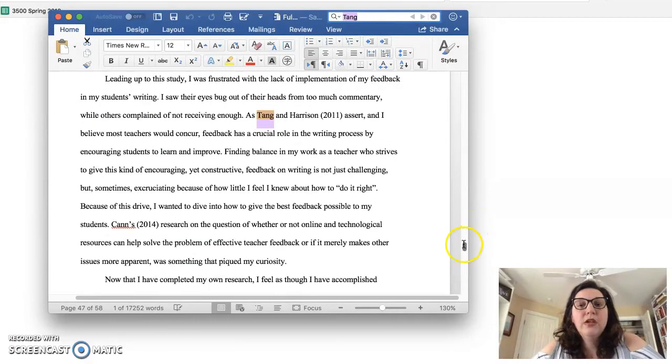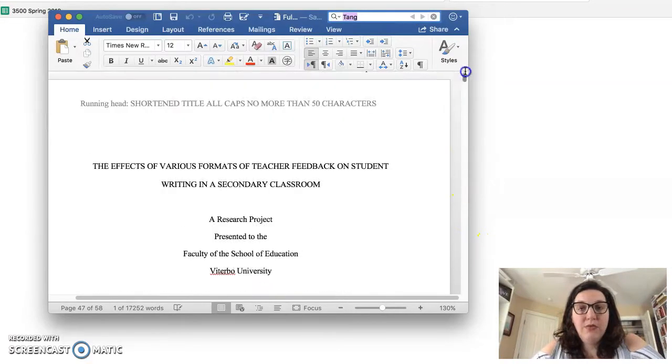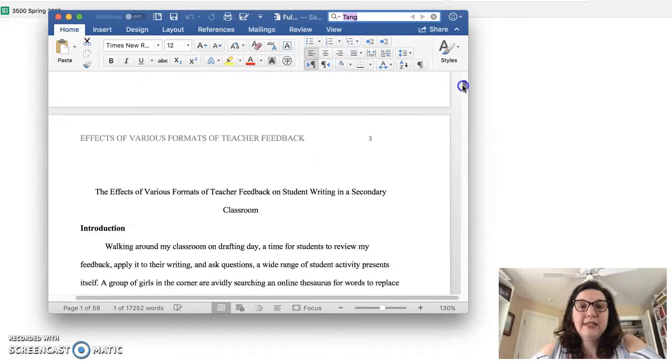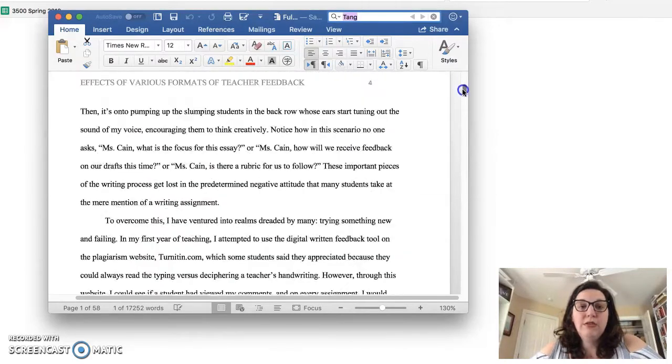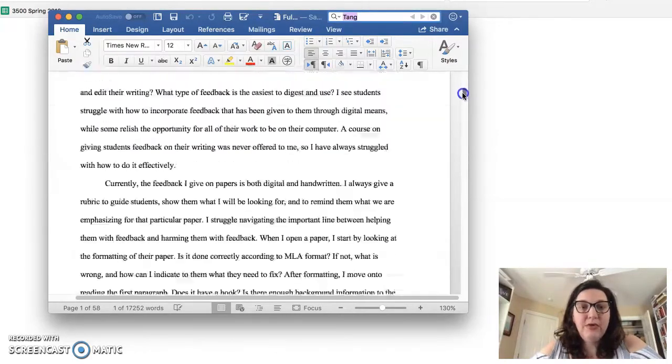Okay. So I also need to go through my paper and make sure that I've done the citations the other way, that every citation in the text of my paper is also in the reference page.